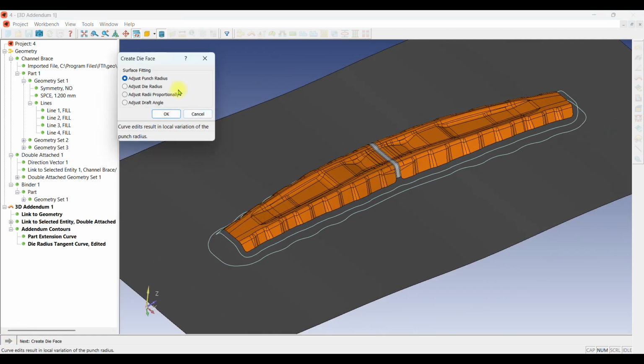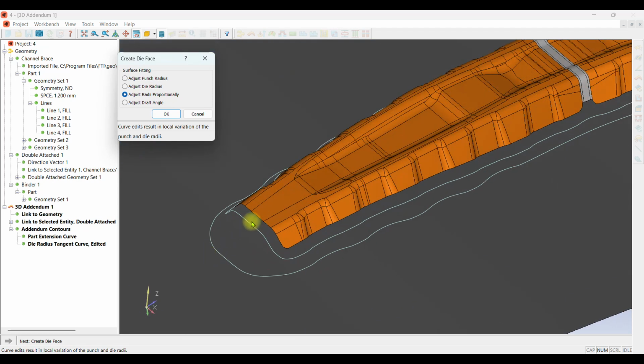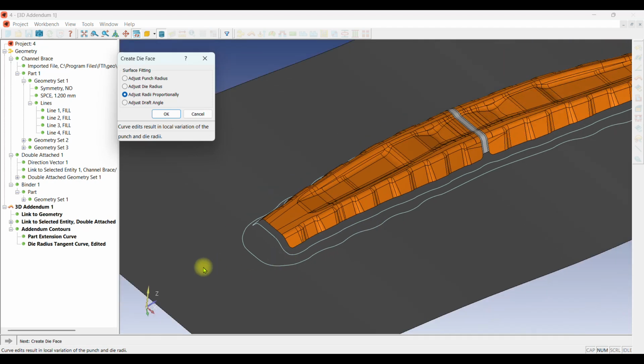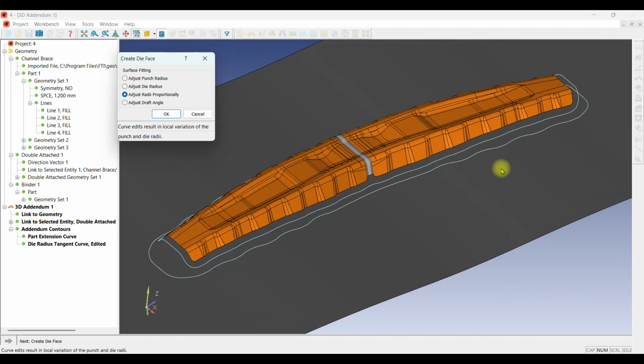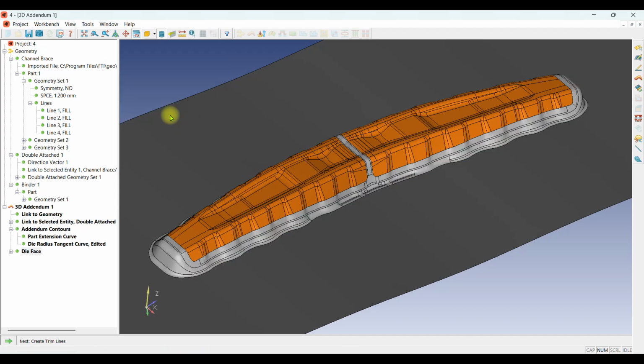Next, we're gonna create a die face. So in here, I usually select the adjust proportionally option because I want to keep the consistency of the punch radius, die radius, and draft angle. So it means there will be no change in punch radius, die radius, and draft angle. It will adjust proportionally based on this radius, and the disconnected surface is gonna be automatically created by FTI FormingSuite. So okay, let's see the result. Now we have the result in here.